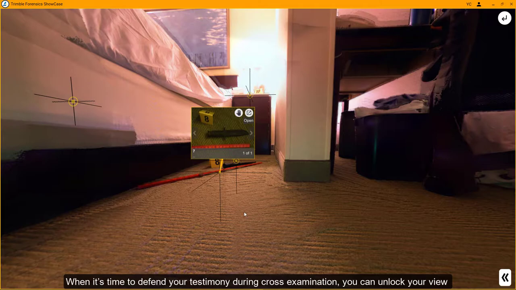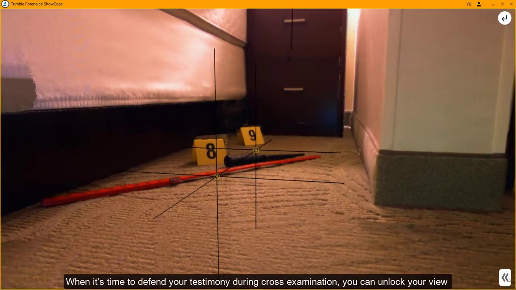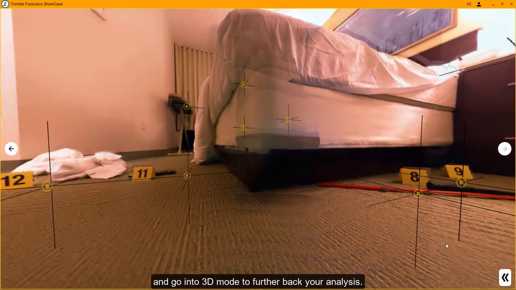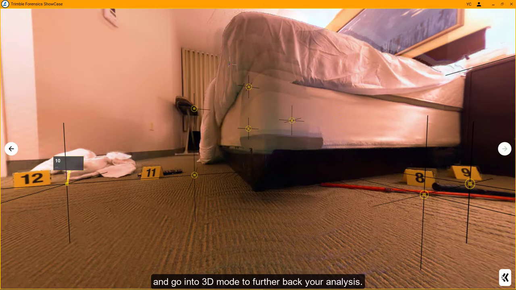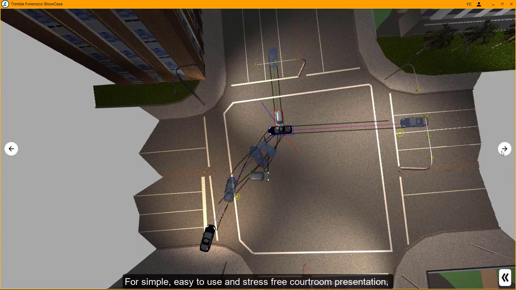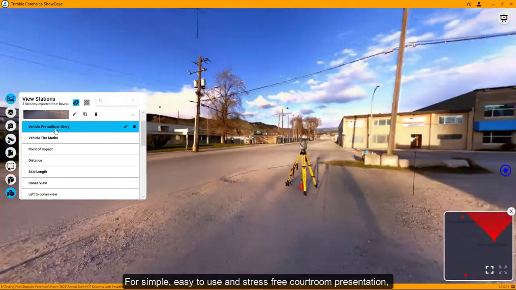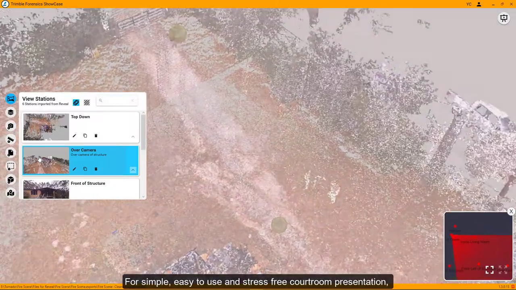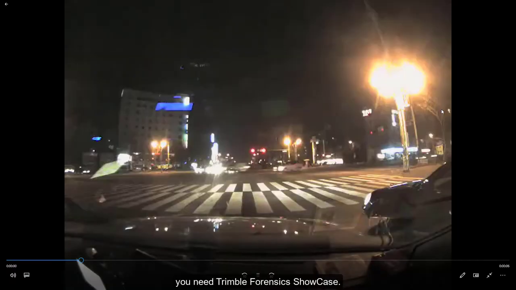When it's time to defend your testimony during cross-examination, you can unlock your view and go into 3D mode to further back your analysis. For a simple, easy-to-use, and stress-free courtroom presentation, you need Trimble Forensics ShowCase.